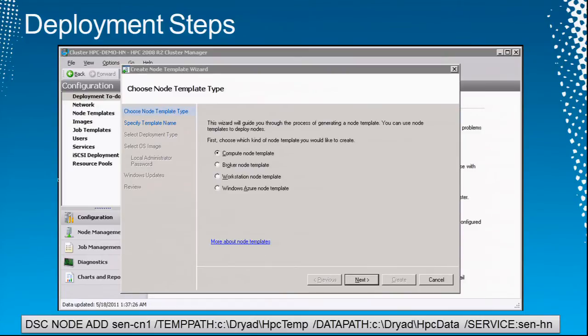And then for SOA jobs, which we won't discuss today, you would have one or two broker nodes, and you would use the broker node templates. The workstation node template is something you'll use if you have Windows 7 workstations which you want to use as compute nodes in off-peak hours. And then, of course, the Windows Azure node template if you want to use Windows Azure worker nodes as compute nodes for your computation. These are the default templates. Once you start with them, you can further add and specialize with more tweaks, and I'll show it in action.